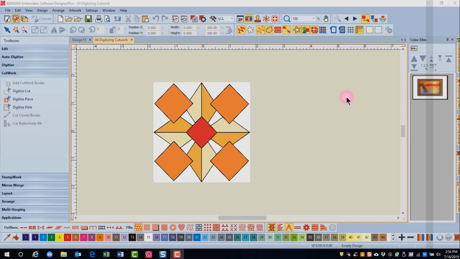In this video, you'll learn how to digitize a CutWork object. You can use an image in the background to digitize CutWork, or you can just use the Digitize tools. I've inserted artwork to use as a backdrop for digitizing CutWork. The artwork should be resized if needed prior to digitizing.